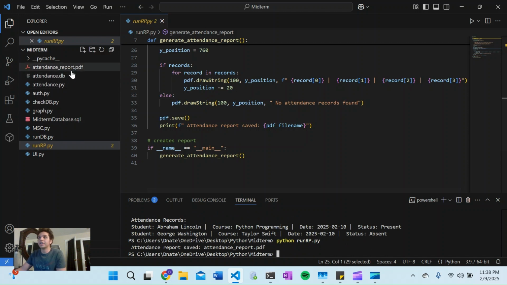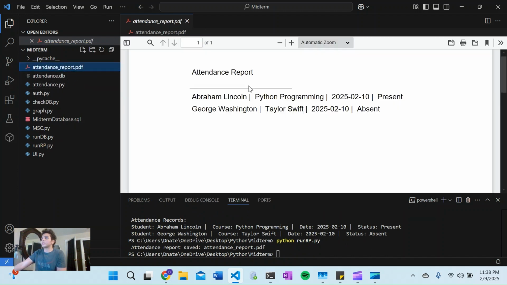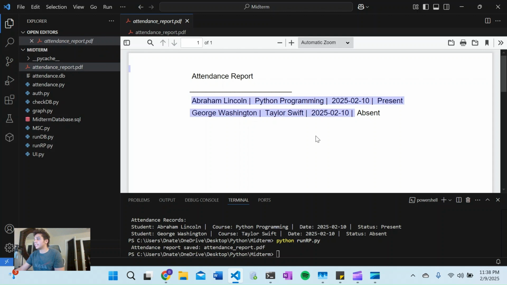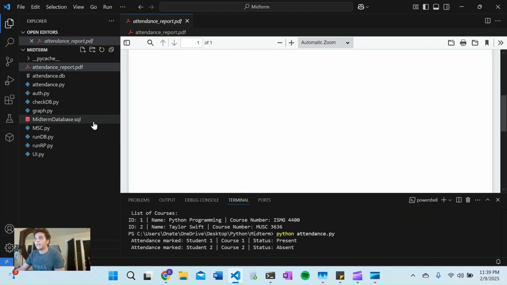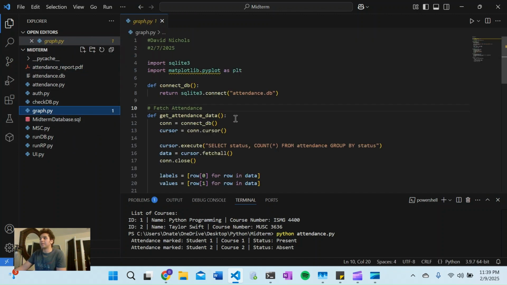And then over here, we can see the PDF files are created, and now that we look at it, we have the same information that was displayed up here. So that's good. All right, moving on, I then created the graph system. So I'm going to go over the code and then I'll show you the graphs and the UI.